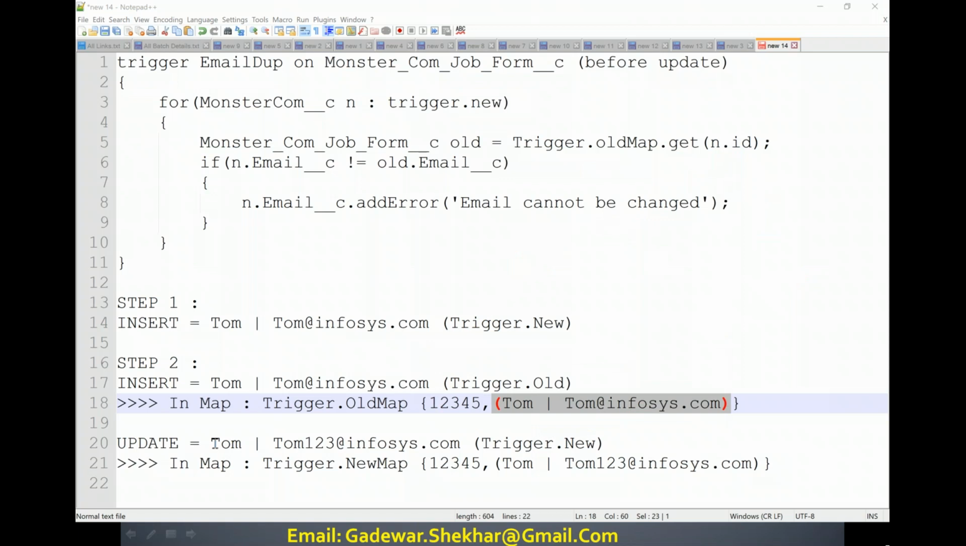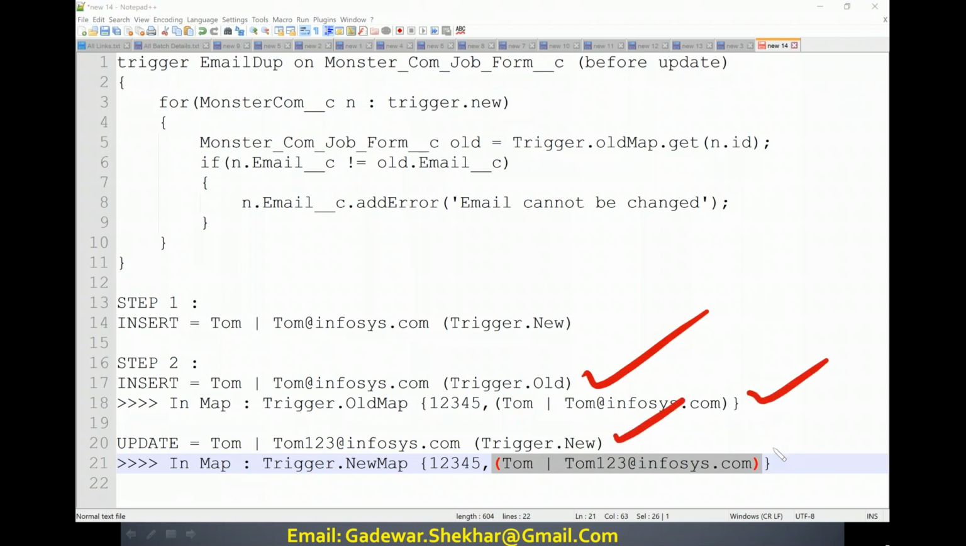Okay, next. Then I modified and now in Trigger.New, the value is Tom and Tom123@infosys.com. But I want in the map format, no problem. Trigger.New map. And then here is the value 1, 2, 3, 4, 5, same because record ID will not change. Record ID will never change in the entire life of that record unless you delete that. Okay. And then here in the value, this is the new value which you modified. That's all. So here, if you want to see in the list format, see this, map format, see this.